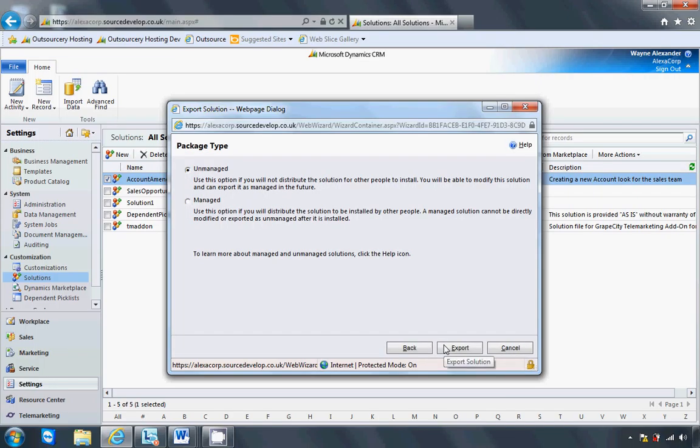And this is where the system asks, what would you like to do? Would you like the package type to be unmanaged or managed? Just to reiterate what I said before, with an unmanaged solution, you'll be able to modify the solution when you import it into a new system, and in the new system you'll be able to export it. So that's what unmanaged allows you to do. A managed solution, on the other hand, you won't be able to edit. It's almost read only, and you can't export a managed solution out of the new system that you're going to import it into. You will only be able to delete the managed solution and all of its components.